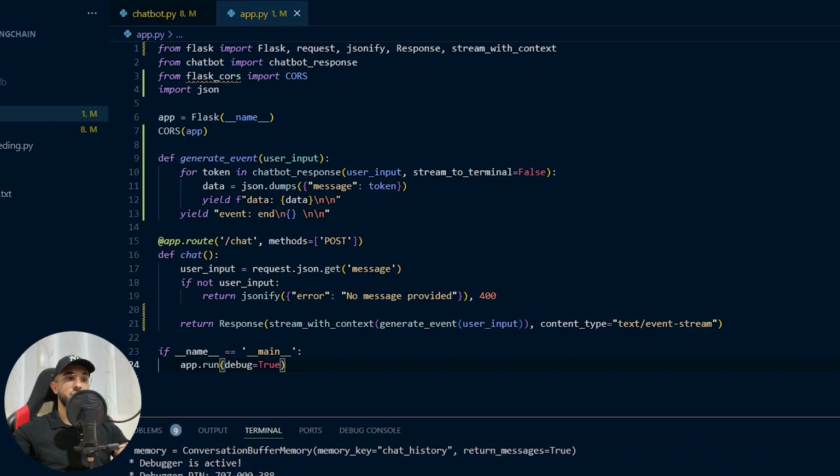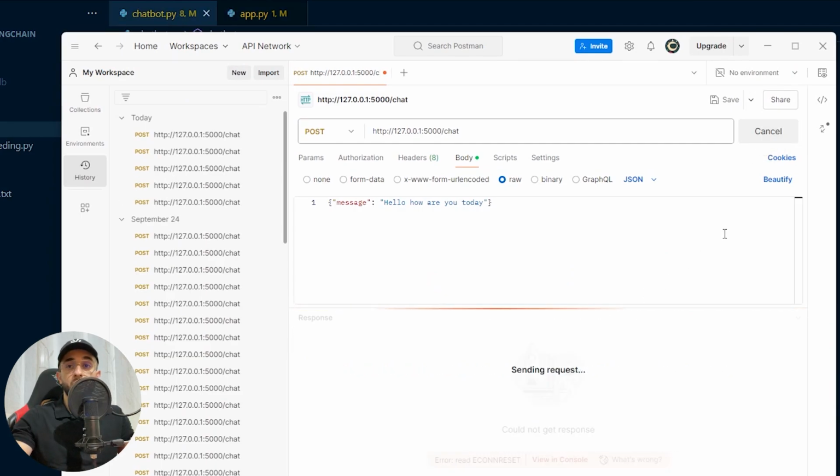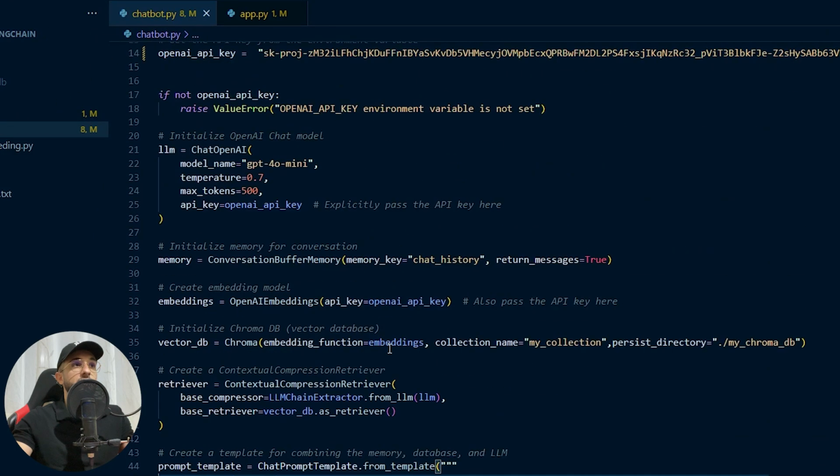So let's go to the Postman, and here we have it, and we are going to send the same response here and see what happens this time. So let's send it. Okay, it didn't work on the first try and it's still sending, and I think I know where the problem is. So we can cancel this and we have to go to chatbot.py, and I forgot something here.